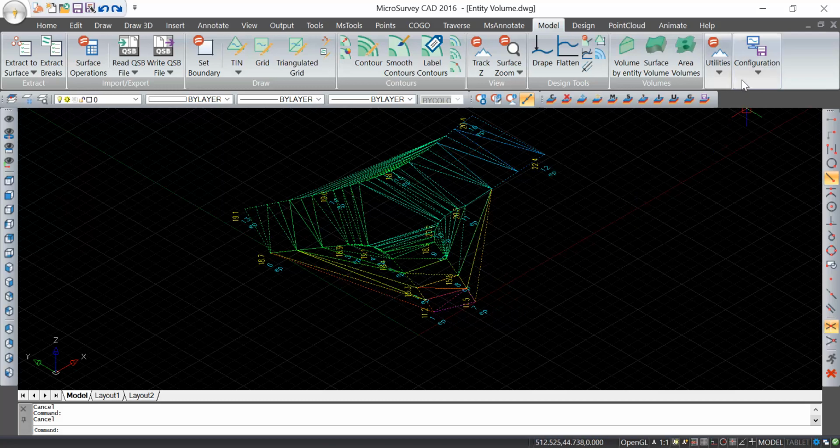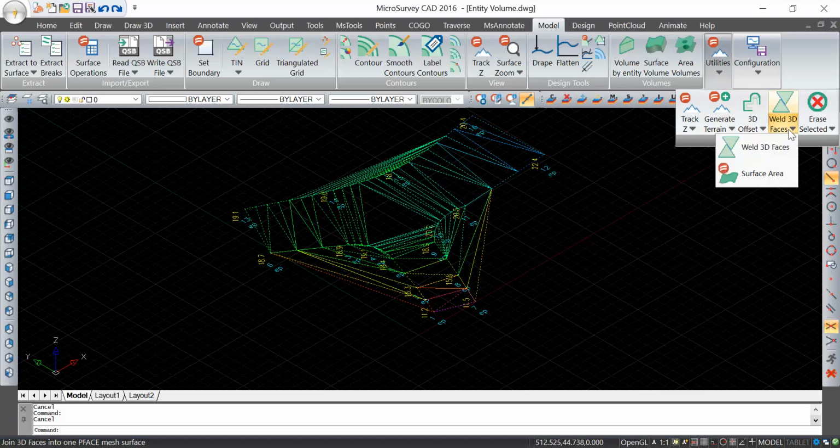And there's a related function in utilities called surface area, and it will give you essentially a slope area, which in this case is useful for calculating how much asphalt is required for this little road area. So watch the following volume movies to get into the details of how each of these volume methods is applied.